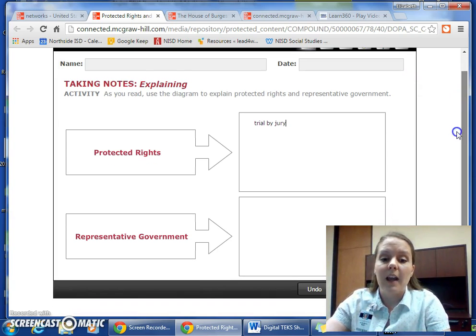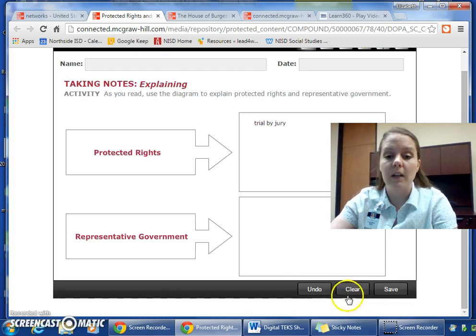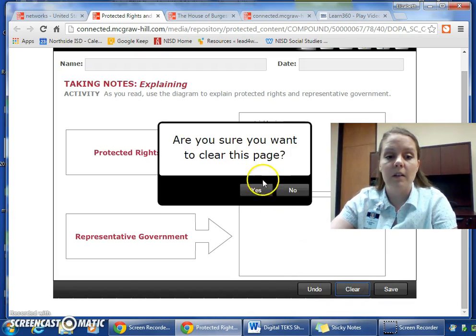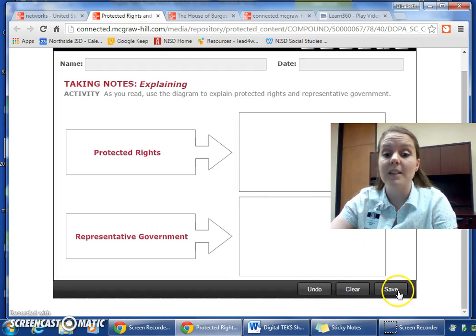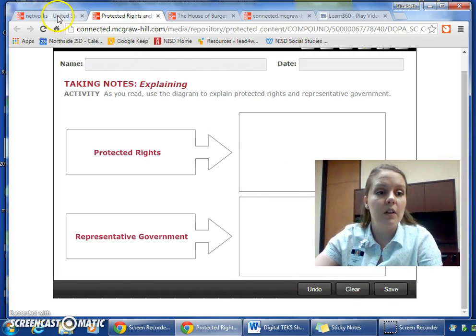Now, if I want to clear that out for other students, if you look underneath, there is a clear button. Let's move me out of the way. There we go. Or you could save the document. You could undo. All right, let's go to another source.